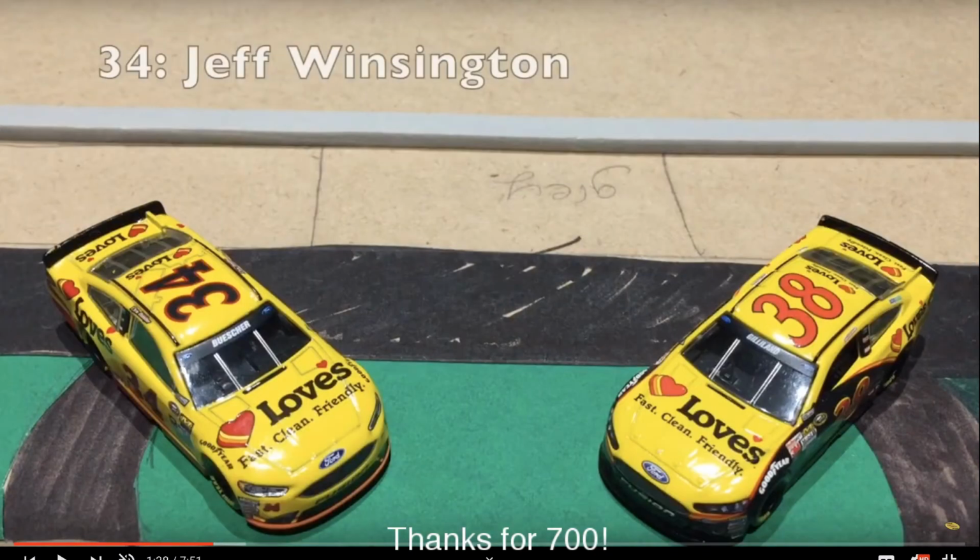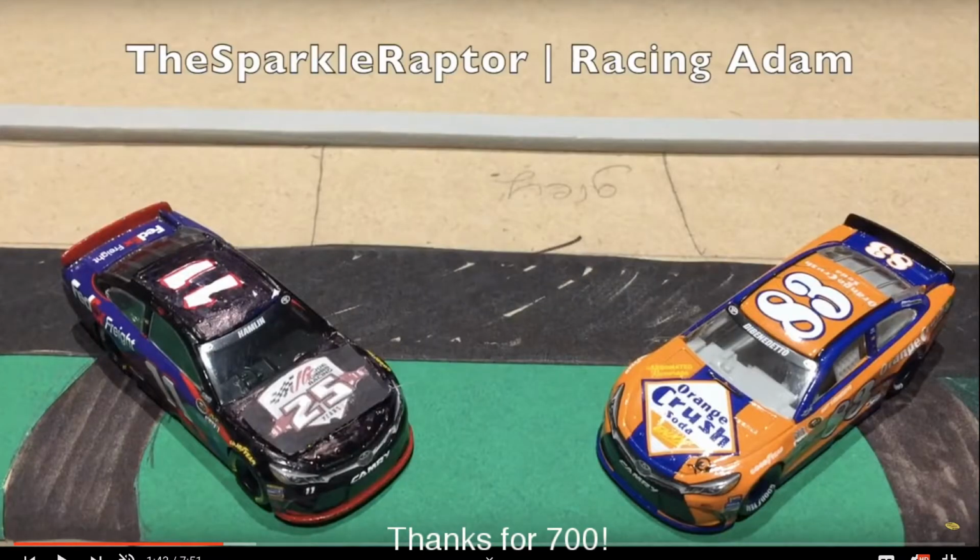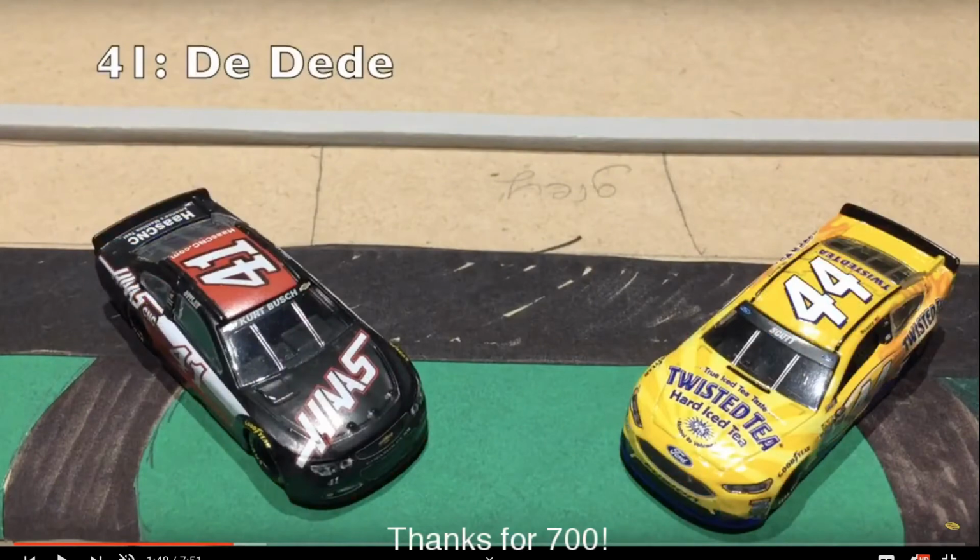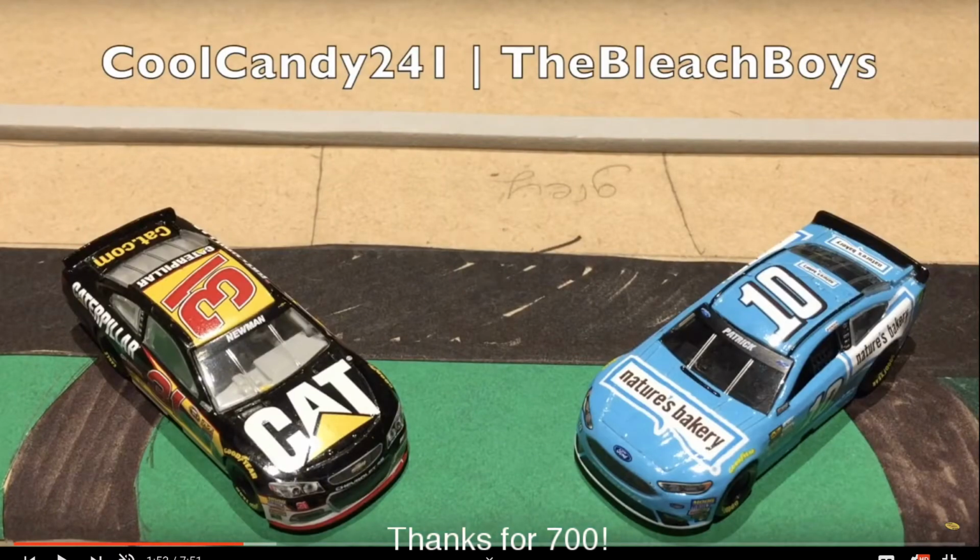Row, I don't even know, Jeff Wingston starts to the inside of unsponsored David Gilliland, and we got the next row with the Sparkle Raptor and Racing Adam. We got The Deed, or however you pronounce that, to the inside of Brian Scott, and Cool Candy to the inside of the Bleach Boys. I don't know why so many people decided that they wanted to name themselves Bleach, but you know what, whatever.